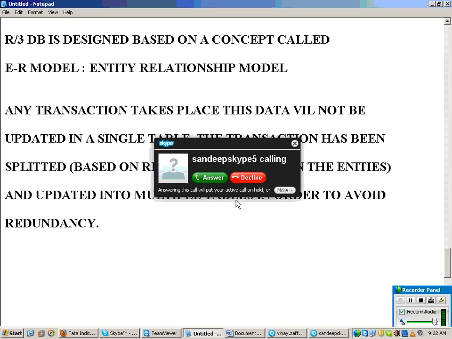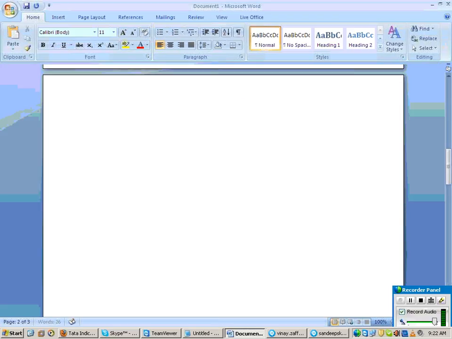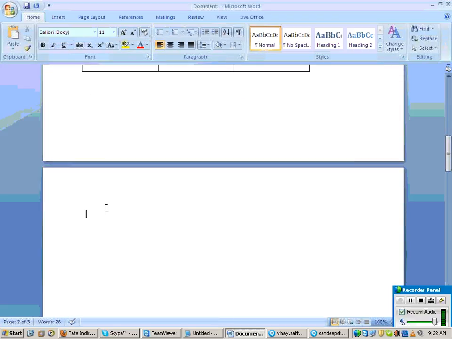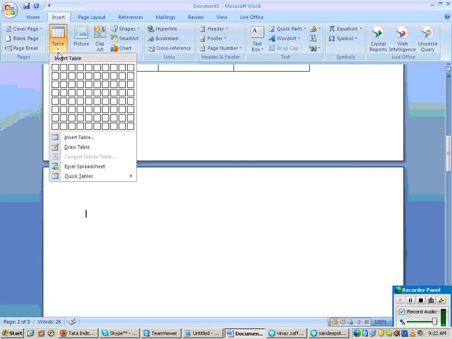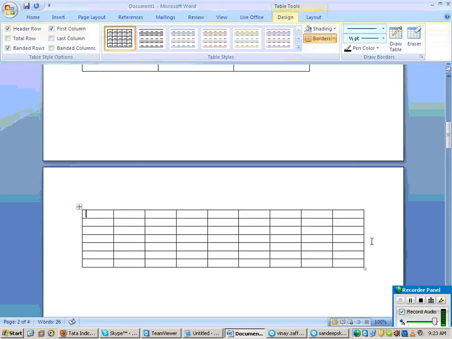Now suppose, imagine my data is getting updated in one single table. Just observe what happens if your data is getting updated into one single table. Let us say I have some table like this. I am just showing you a simple transaction.